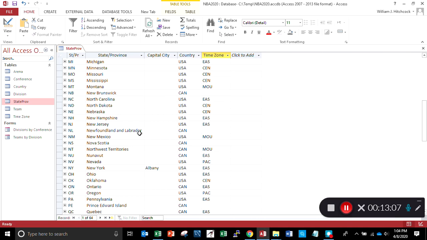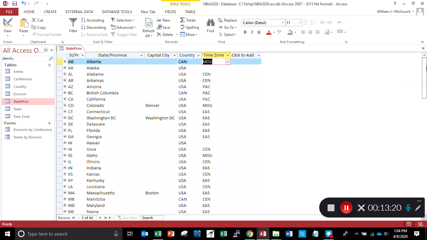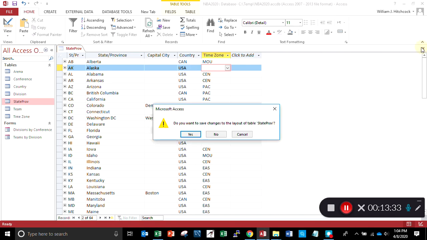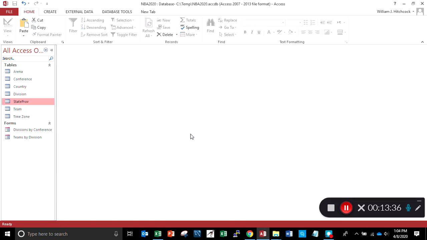For example, Newfoundland and Labrador is, I think, like the Atlantic time zone or something like that. So some of the eastern Canadian provinces are on different time zones, just like Alaska and Hawaii are farther west than the Pacific time zone. You'd have to add that into your table first before you can select something. All right. So save that. Yes, I want to save this. Everything looks good there. So let's see.